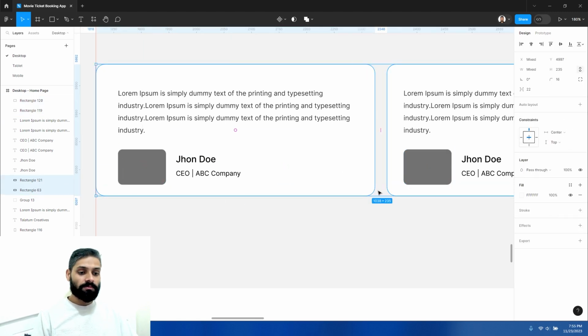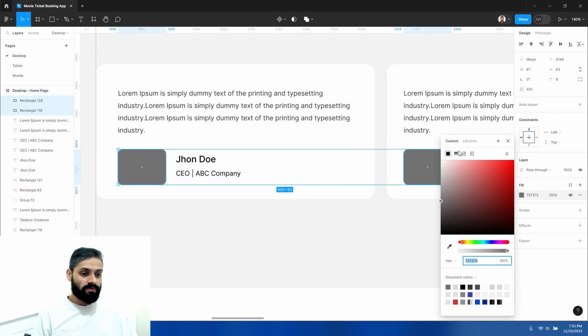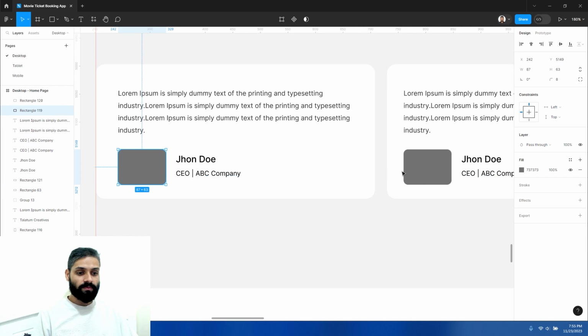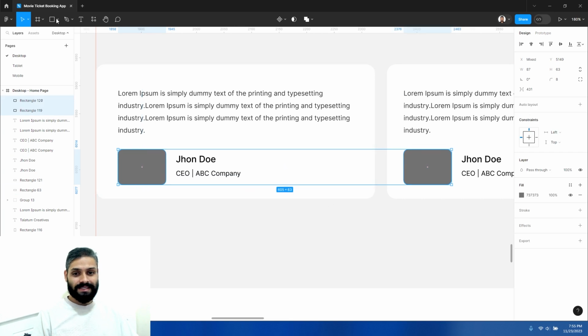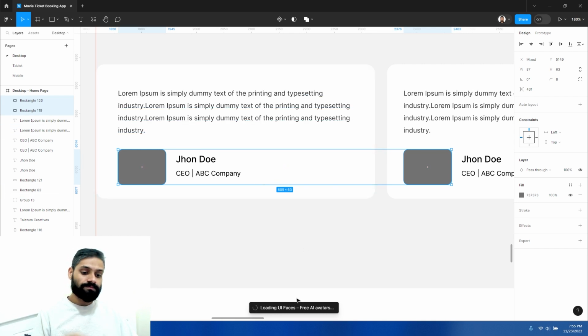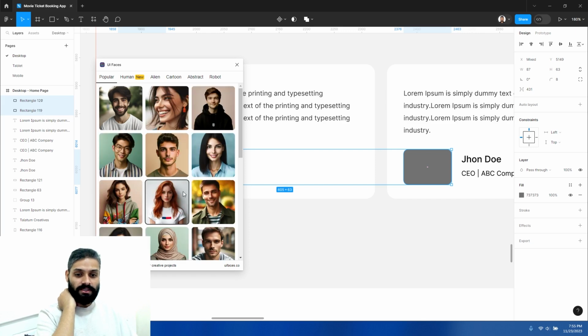So with the help of a plugin, how easy it is. Simply we can click and go with the image, and then we can apply the image. But there we have a different way. So let me show you the plugins. So this is UI Faces. What we can do is simply select our layer where we want to apply the faces, go to the plugin section, and click it, and we can see these kinds of faces. So what kind of face do you want to apply? John Doe is a male character, so I'll go with this. It's a CEO.